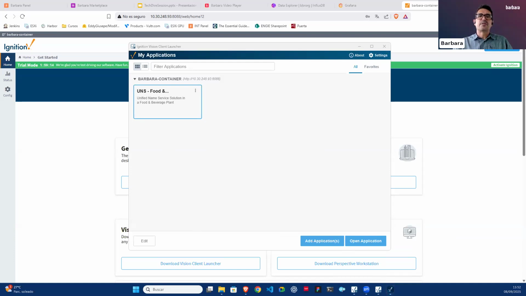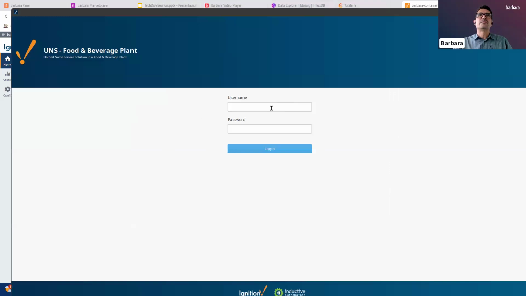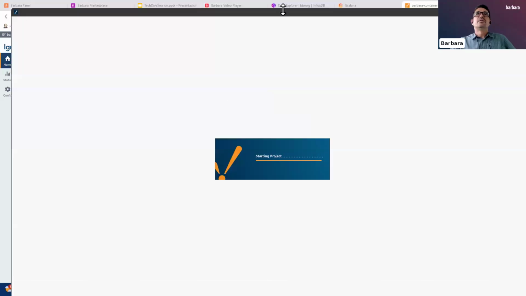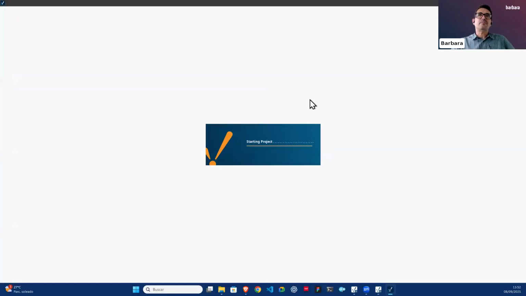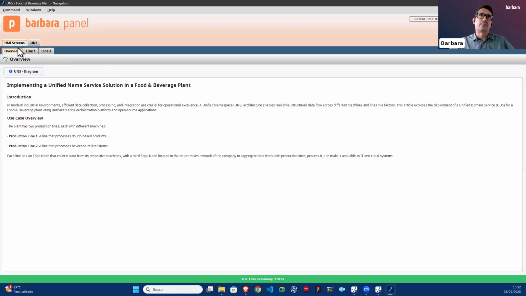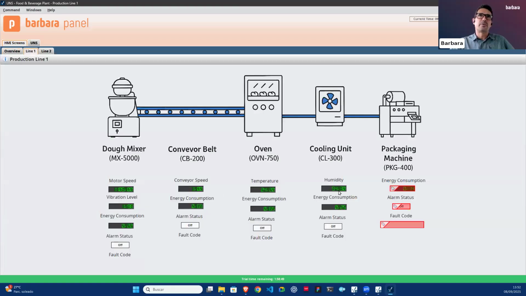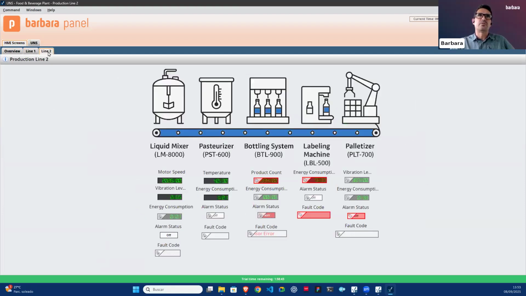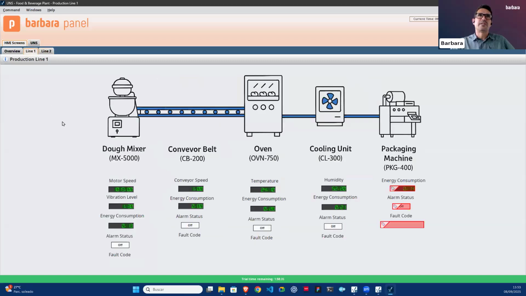So let me move it here. Here we are. You will see that now all the information from line 1 and line 2, using the standard Excel format, is arriving here. Okay, we have the line 1 diagram with all the information about the machines in line 1. You can see all the data that we are receiving in real time, and also line 2. Okay, we have some error statuses, but all the information for every machine that has been considered in line 1 and line 2.